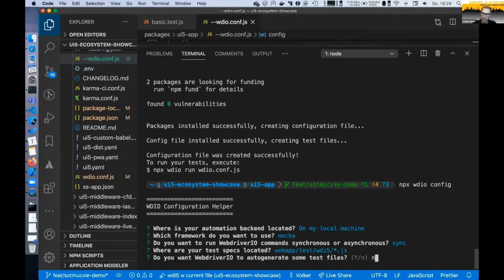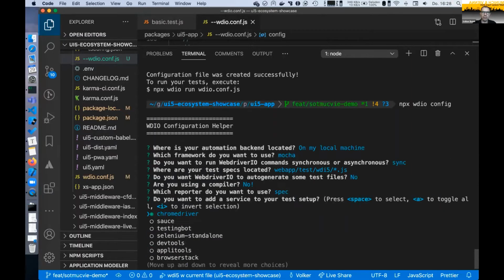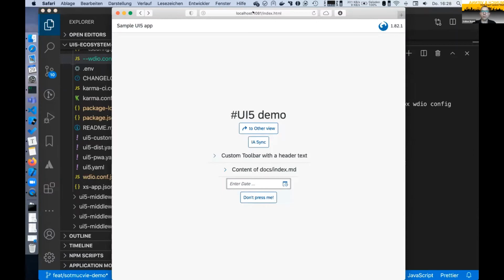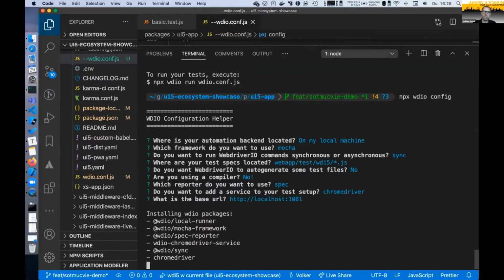No, we do not want the sample test file that you just saw here. We are not using any transpiling or compiling. We want the regular reporting, and we want it to run with Chrome. The base URL, as you can see here, is localhost 1081. Now again, we're doing the whole install thing. I'm sorry about this, but I want to do it from the very beginning.